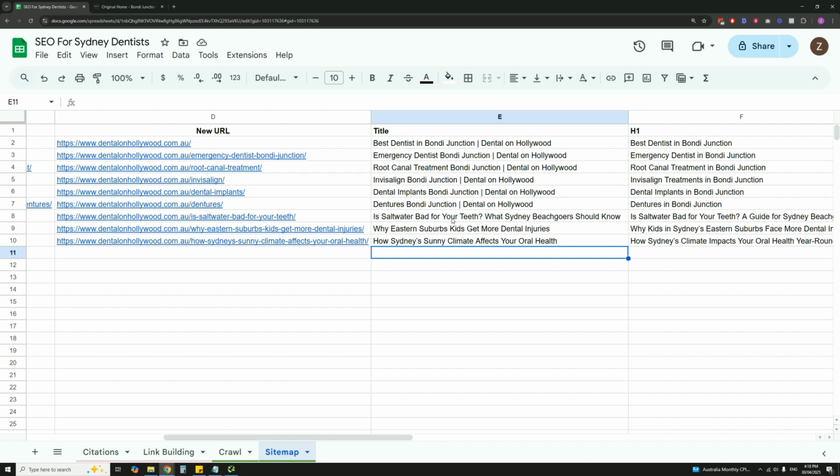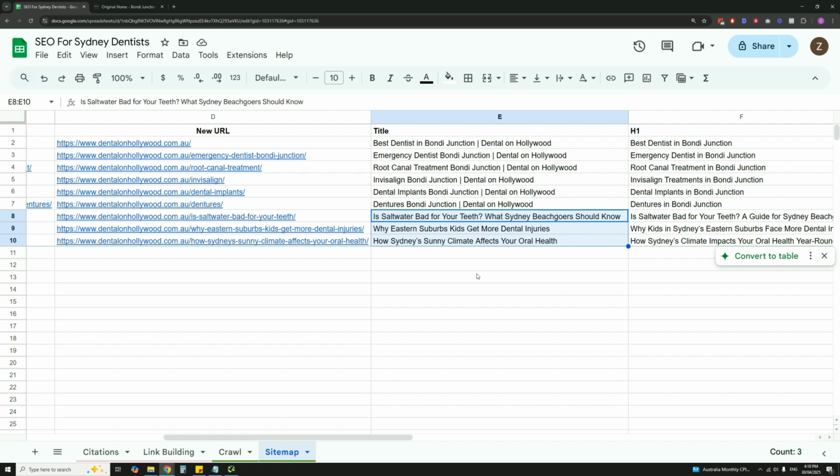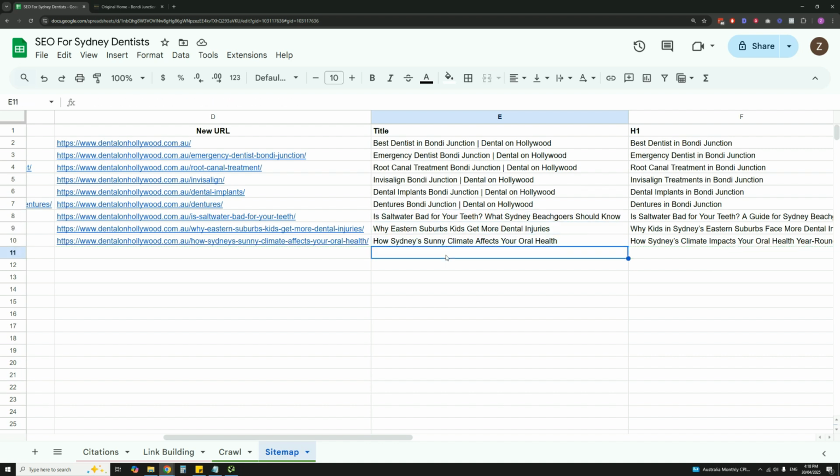So you'll notice here that all of these are different intent. You don't want to create content for dental clinics that's basically all the same. The first one here is specific to Sydney beachgoers. This one's specific to kids in eastern suburbs. And this one is a little bit broader, but again, it's focused on Sydney's climate. So they're all different and they all have different internal links going to specific pages.